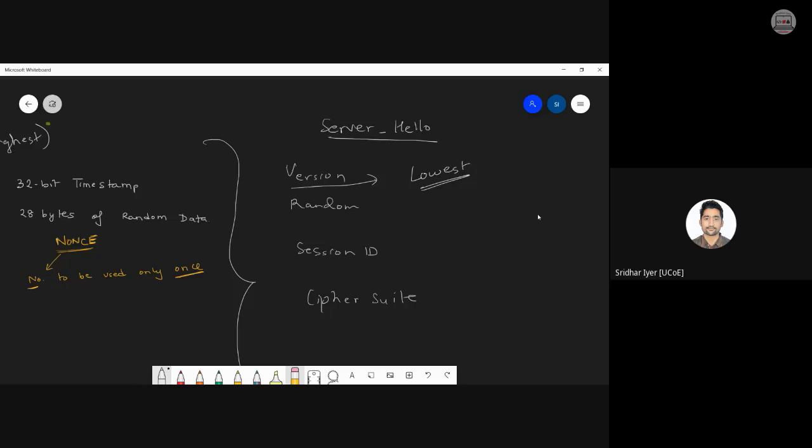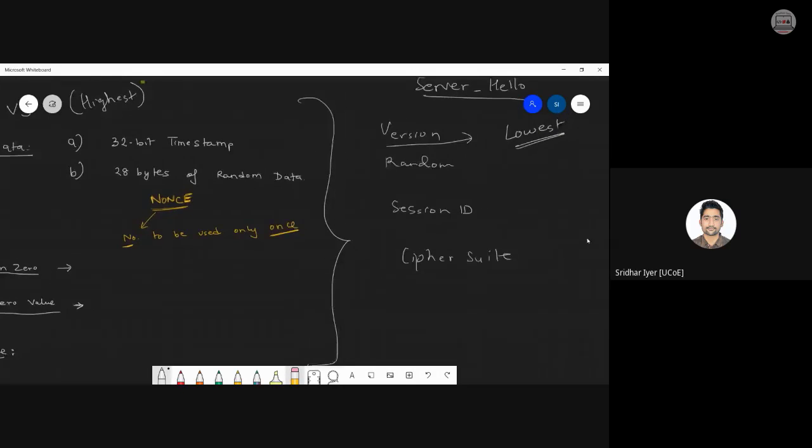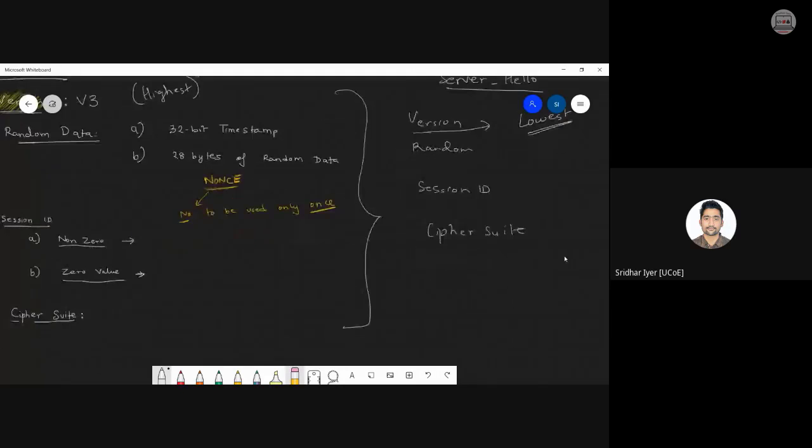Similarly, random numbers, again in the same fashion. Again, a nonce is generated: a 32-bit timestamp and a 28-byte random number, but this is completely independent of the client's random data. You're getting what I'm trying to say? The random data generated at the server's side will be totally independent of whatever value is generated at the client side. They don't have any relation between them. Clear with this? The last two things are session ID and cipher suite.